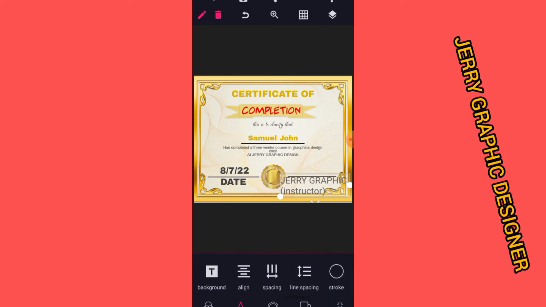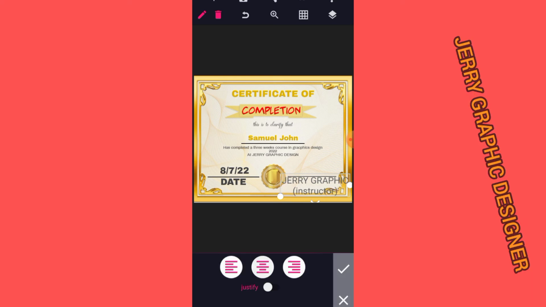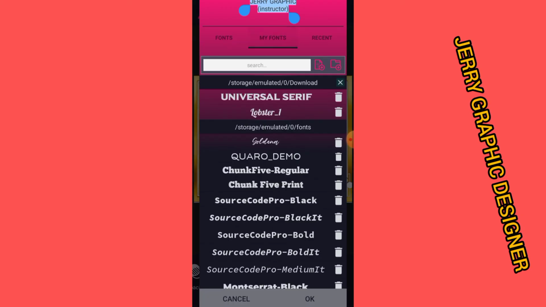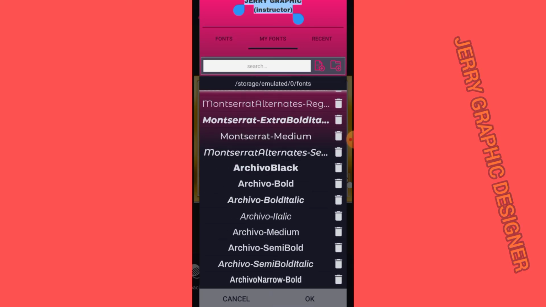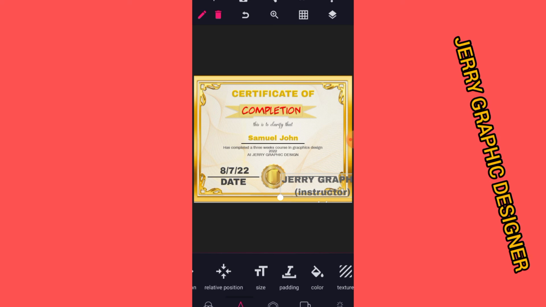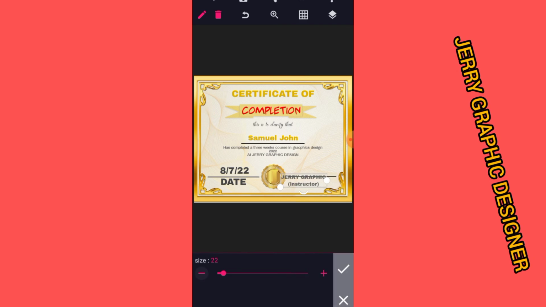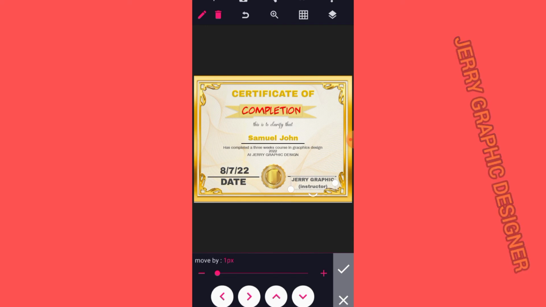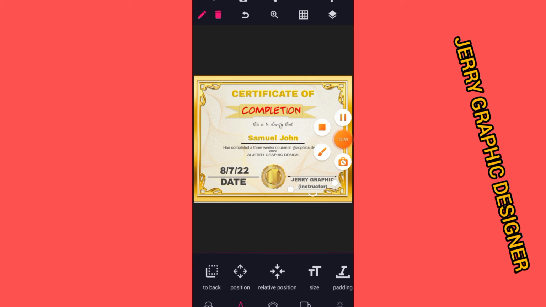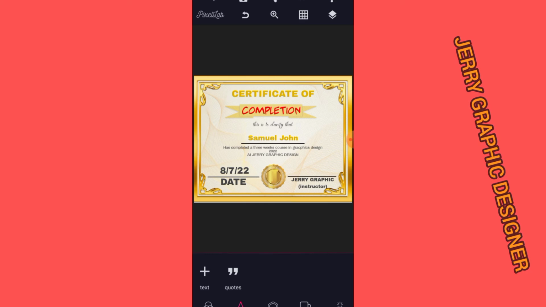Give it a center alignment. Cool. Let's give it a font. Okay. Now reduce the size to something like this. Good. All right. Now, having done that, on this note, you can put your signature, or if you are the instructor, then you put your own signature.